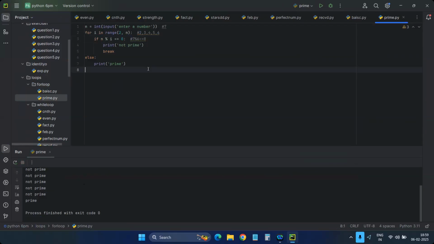Okay, you can use for or while, but in some programs for loop will execute in less time, and in some programs while loop will execute in less time. If you want me to show the timings of for loop and while loop for the same logic, I can show you.